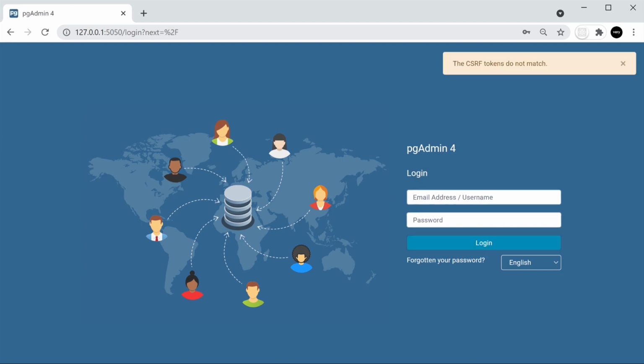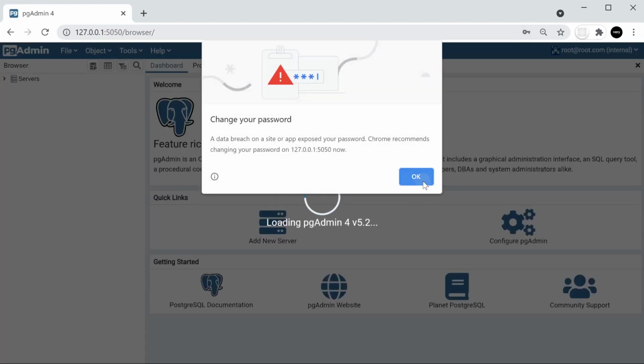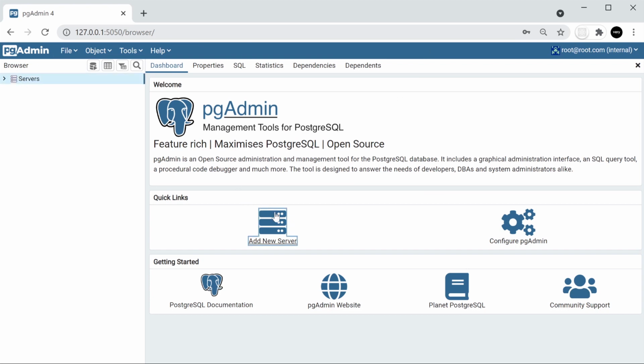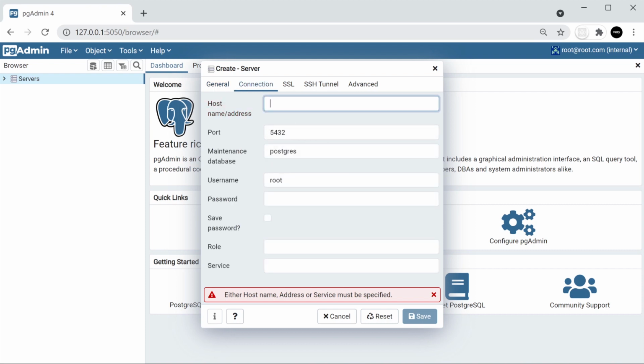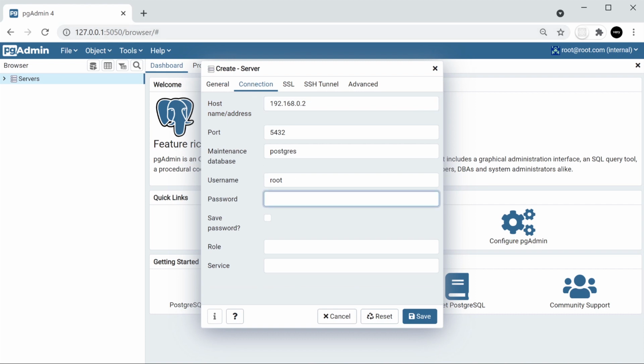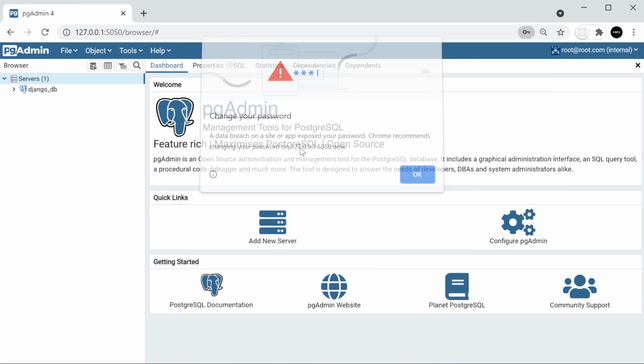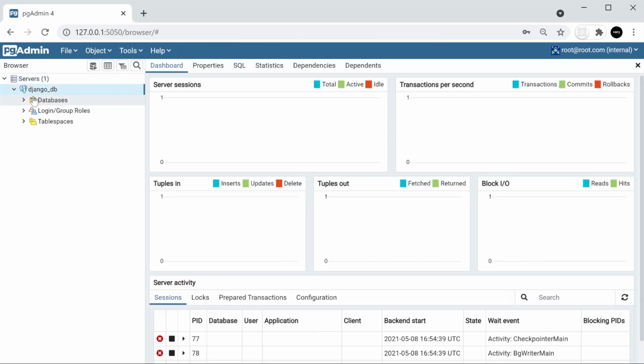So let's log in. Oh, okay, we probably just need to refresh. That's why it's coming up with the CSRF token. There we go. Okay, so now we need to add the server again. We now know the server is on a different IP address, of course. So we need to select the IP address 192.168.0.2. That's our database, and the port is the same. The password was set to root, and we can save the password if we like. Press save, and you can see that our database has come up for us.